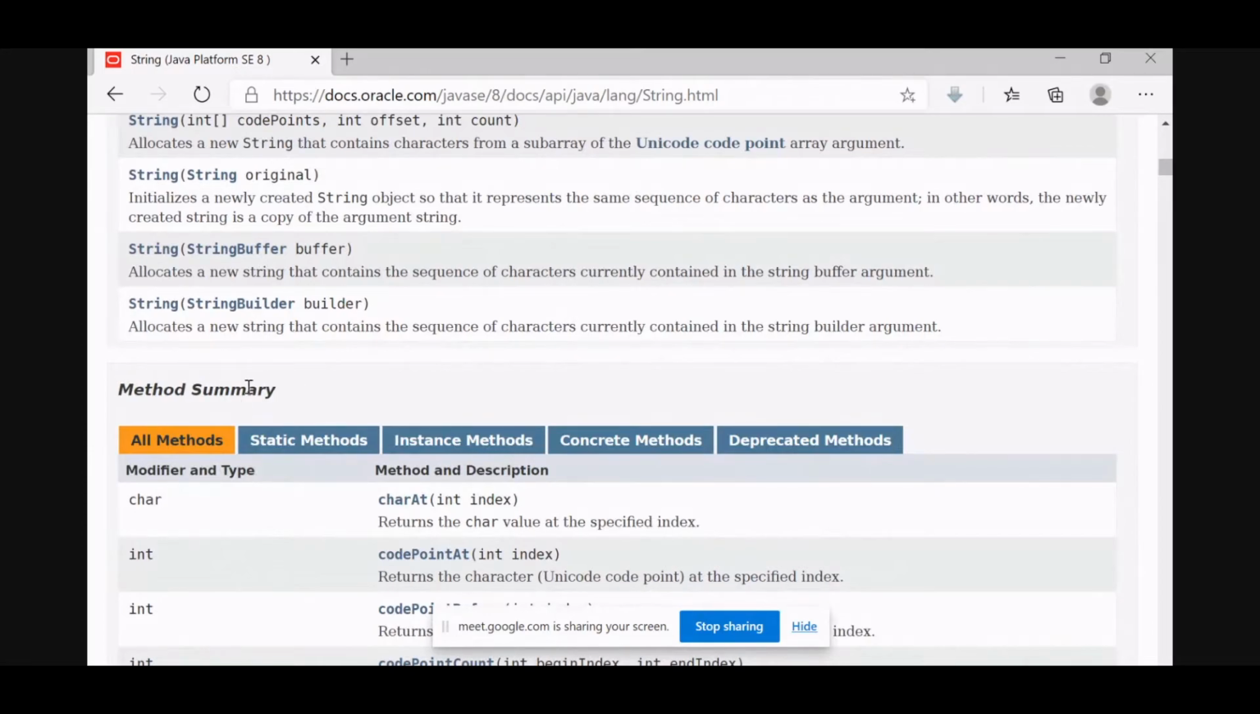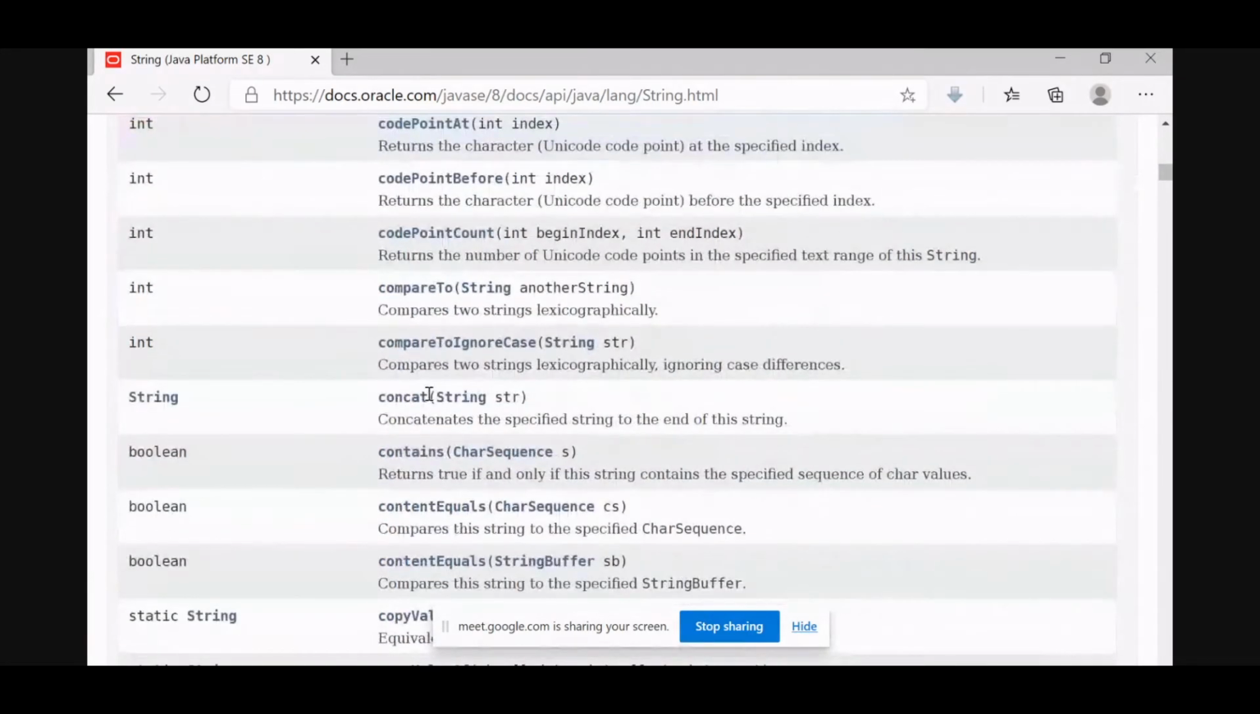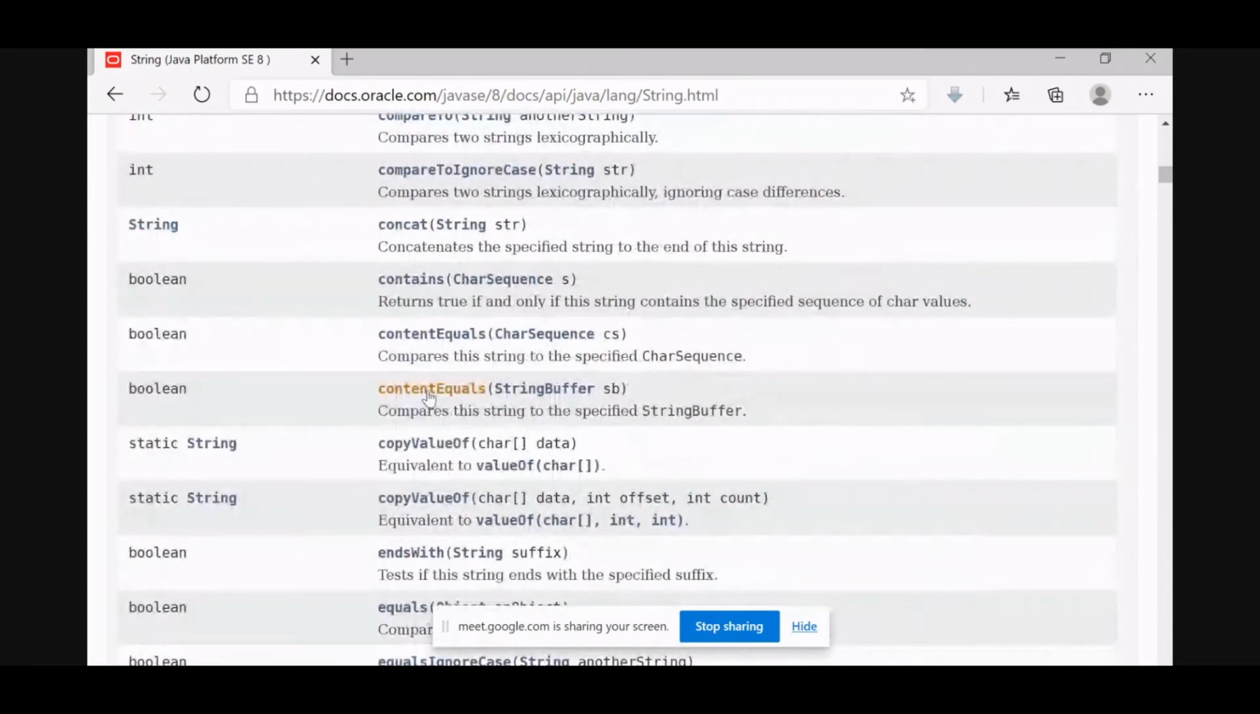Then you have a summary of methods, and this is just a simple version. See, that's what it returns. This is the method's name. This is the parameter. Then it explains what this method does. It returns the char value at the specified index. So you have a string, so charAt 1 will return the second character. charAt 0 will return the first character, right?